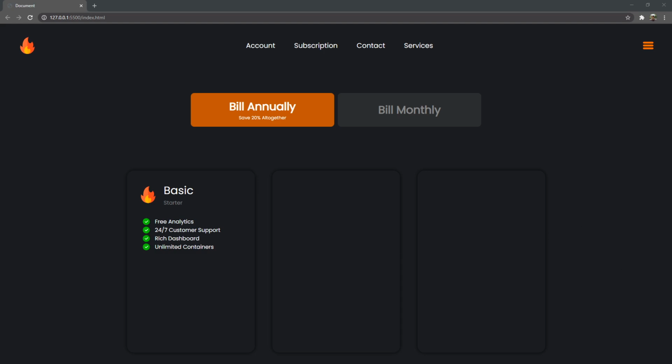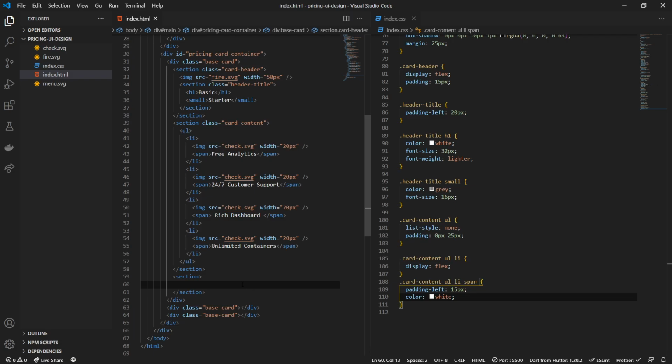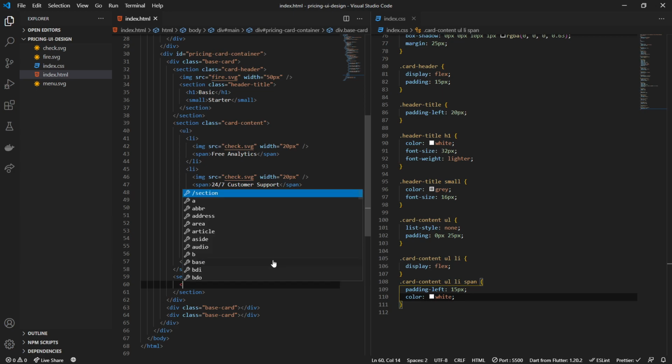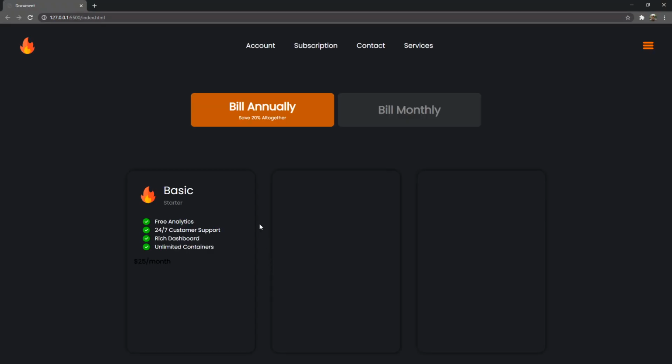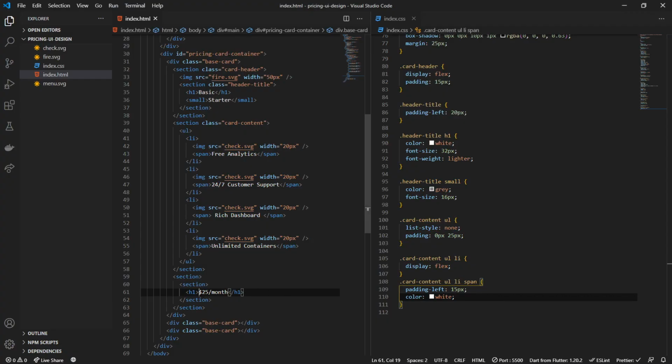All right, now let's go ahead and add the price. So what I'm going to do is first, let me create a section. And I'm going to just create a section for the text. So I'll do, you know, $25 a month. Okay. Now I'll create another section, and this will be the button.